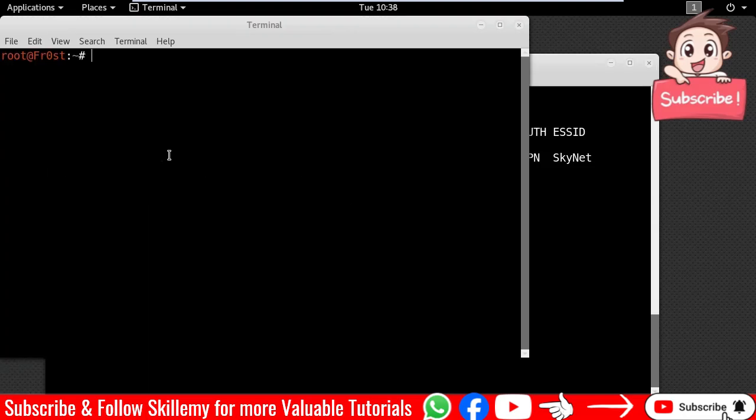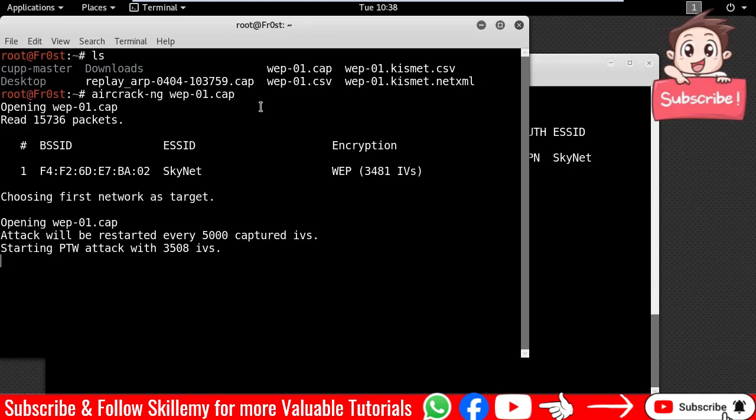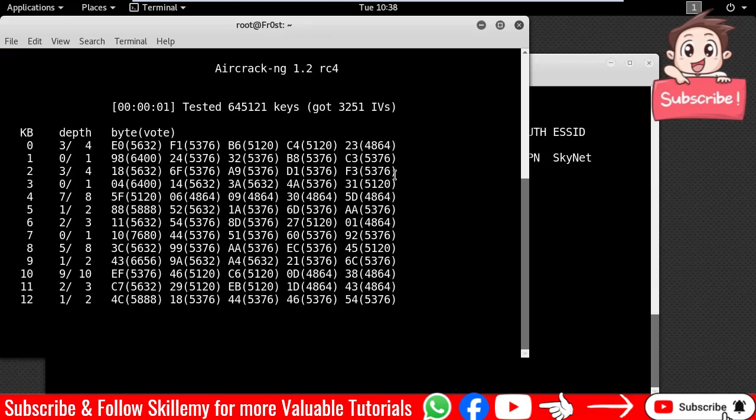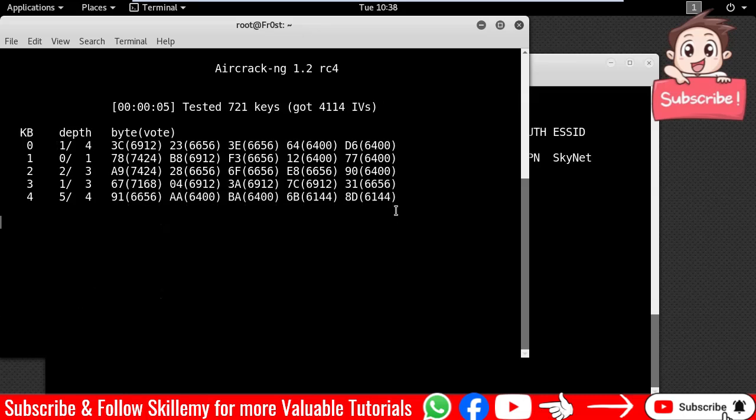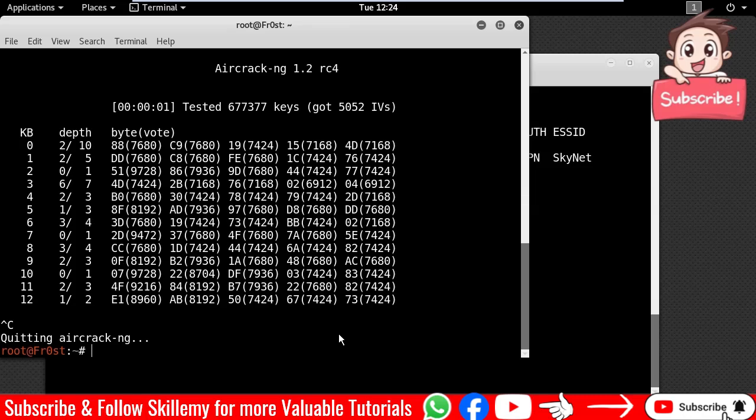Now the data is getting saved to this file here called wep-01.cap. That's the file I'm going to use to crack the password. So I will use aircrack-ng and the name of the file. And now it's using the data that I'm collecting to crack the password. If you don't have enough data, it will tell you that it failed. So I will pause the video and wait until I have enough data.